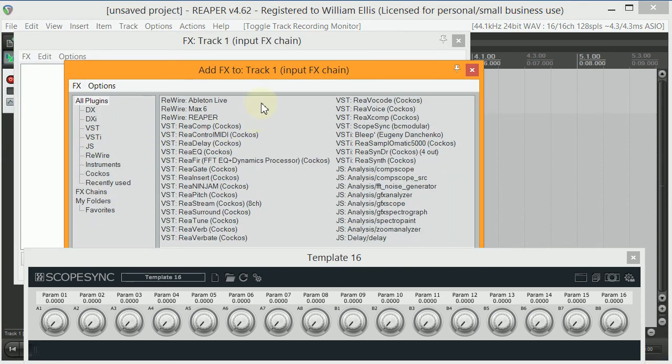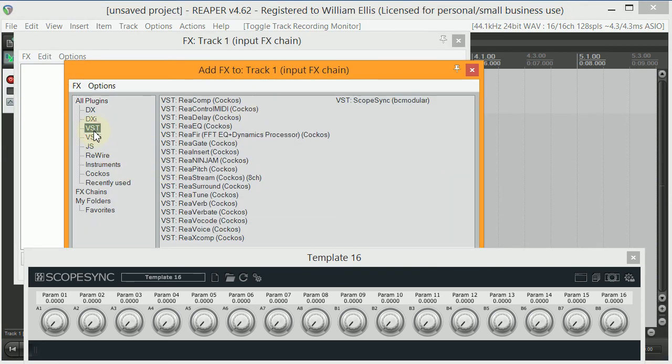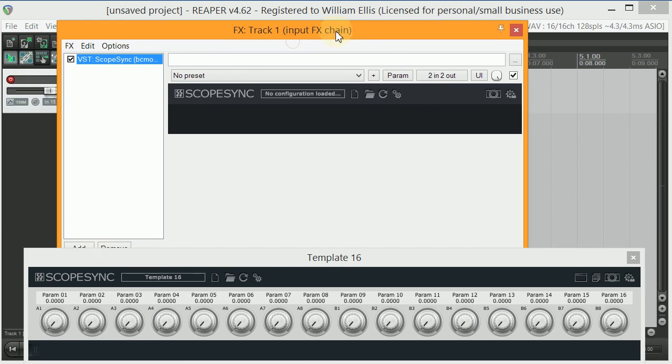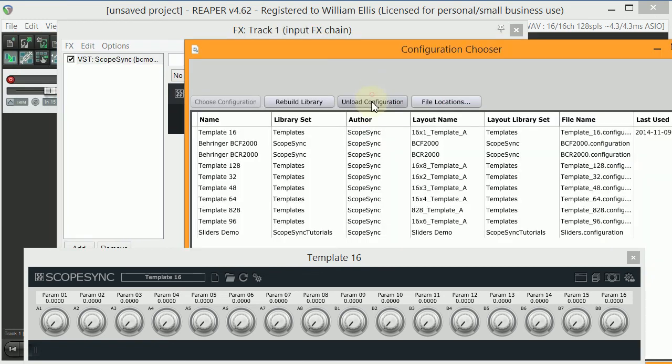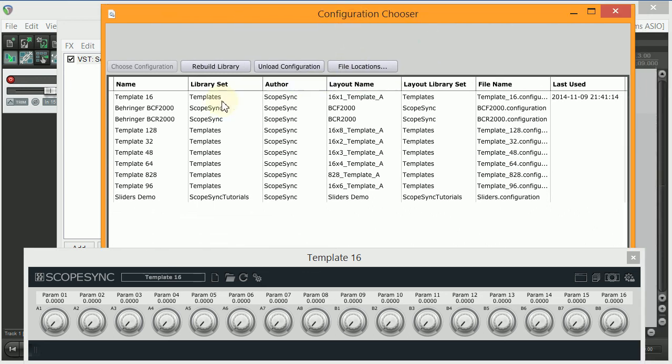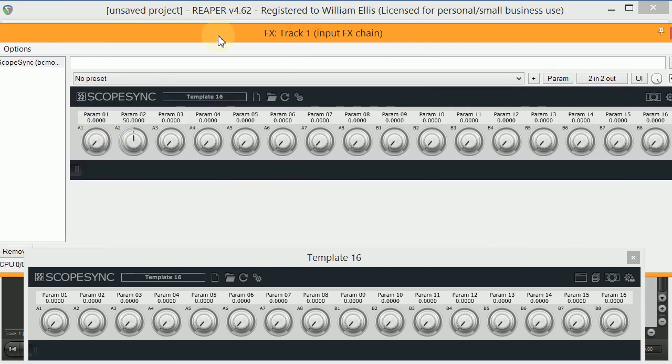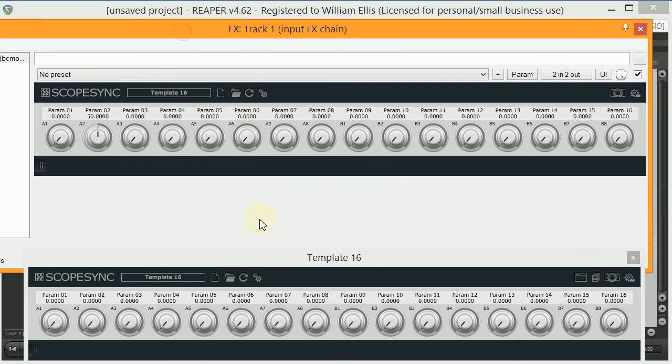So I'll load that as an input effect, and the reason I do that is to allow the bidirectional control. So select ScopeSync, and you'll see we get the same screen that we saw in Scope. Same configuration chooser, I'm going to pick the template 16 again. So now we have matching controls on both sides. So hopefully if all's well, I'll be able to turn the control here and you'll see it moving at the bottom there.